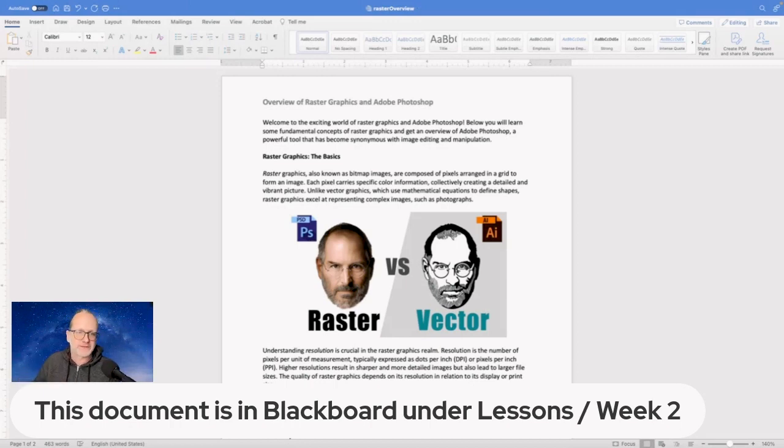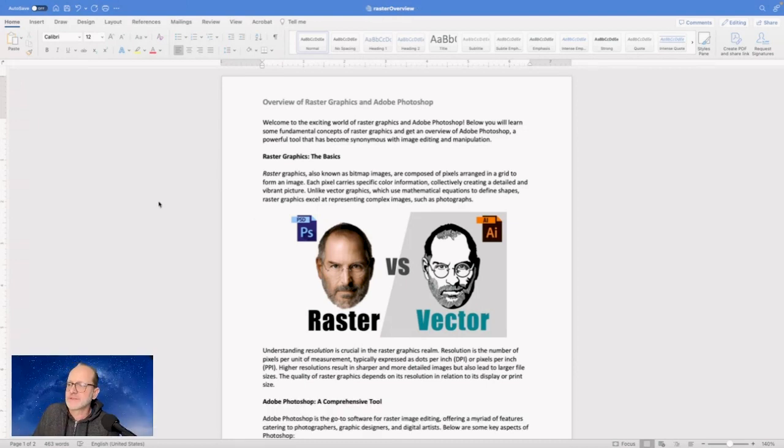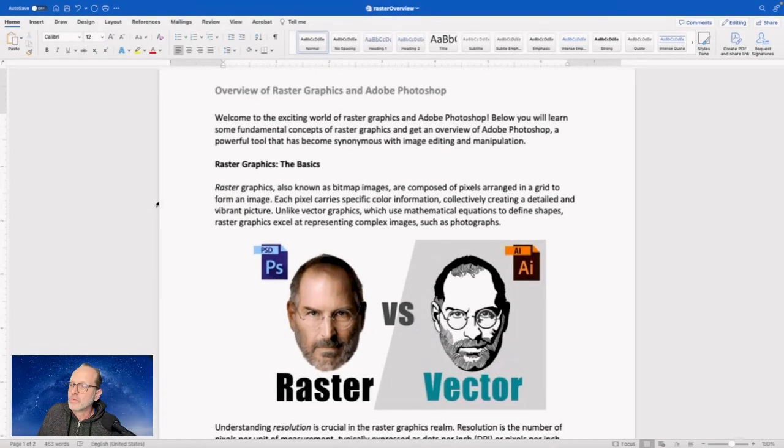It's an overview of Raster Graphics and Adobe Photoshop. The first thing that we want to know about Raster Graphics is that they are also known as bitmap images, which we don't say a lot anymore, but what they are is pixels. They're little squares, and those squares are then arranged in a grid that forms an image. Think of the dots on a television or on your display screen.